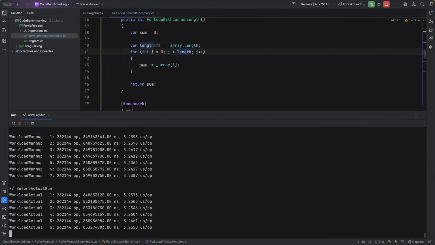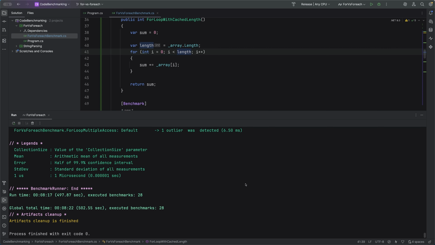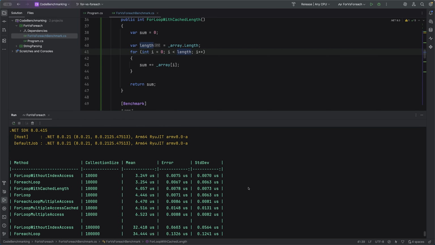Let's run it again and see the results. And this one will take a while. On a small collection size, we can see that the difference between a for each loop and a for loop without index access is so small that I wouldn't count it towards a win for any implementation.